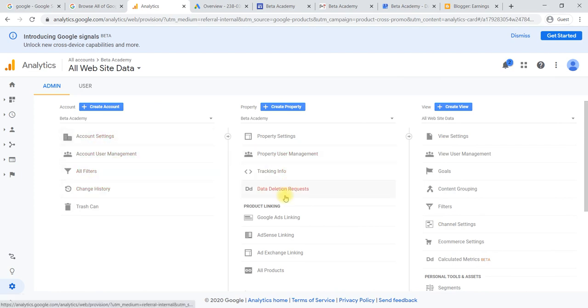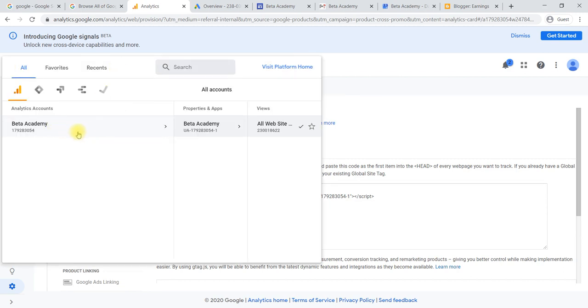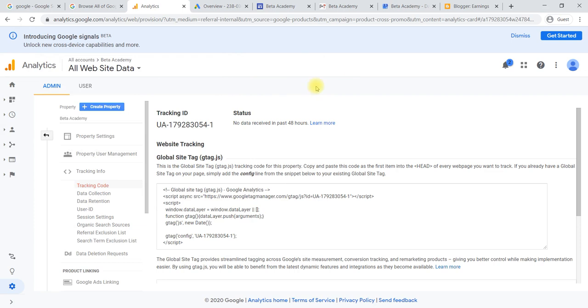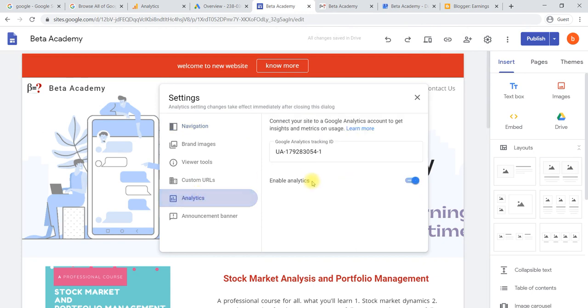If you would like to check or get the tracking ID, here tracking info is there. In the property section we have tracking info. Select the tracking info. In that tracking code, the same code will be generated for this particular website. Which website is it? This is nothing but our Beta Academy website. Then we select that tracking code, press Control C, and paste it in your website where the analytics section is there.